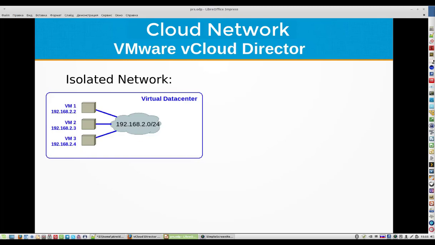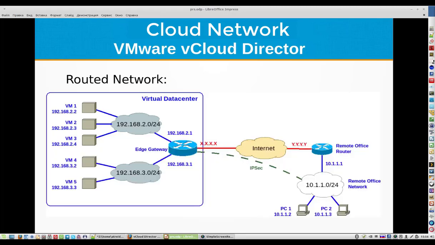Routed network is a basic type of network used in a virtual infrastructure. Routed network is an isolated network to which the edge gateway is connected. A virtual router, part of the network subsystem of the VMware platform. It is managed through the vCloud Director interface and ensures the connection of the virtual network to the internet and other networks, both external and internal.